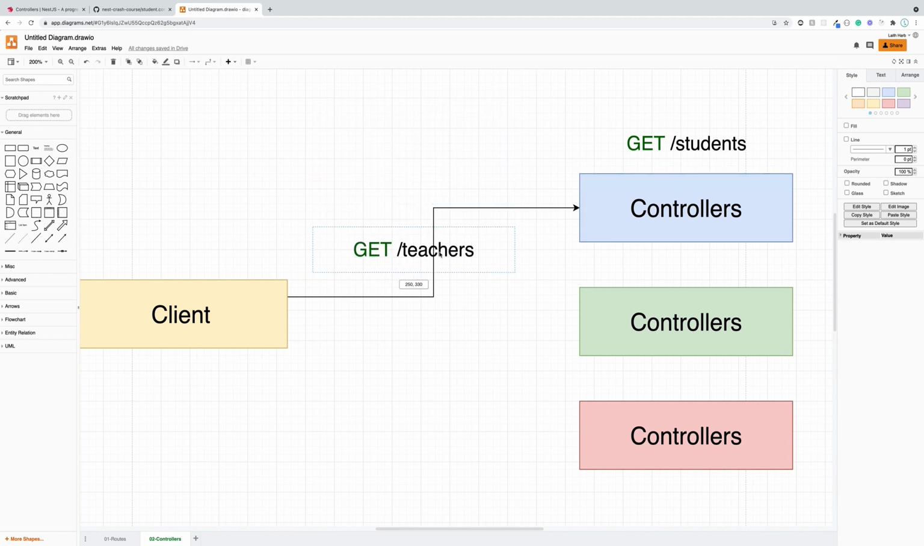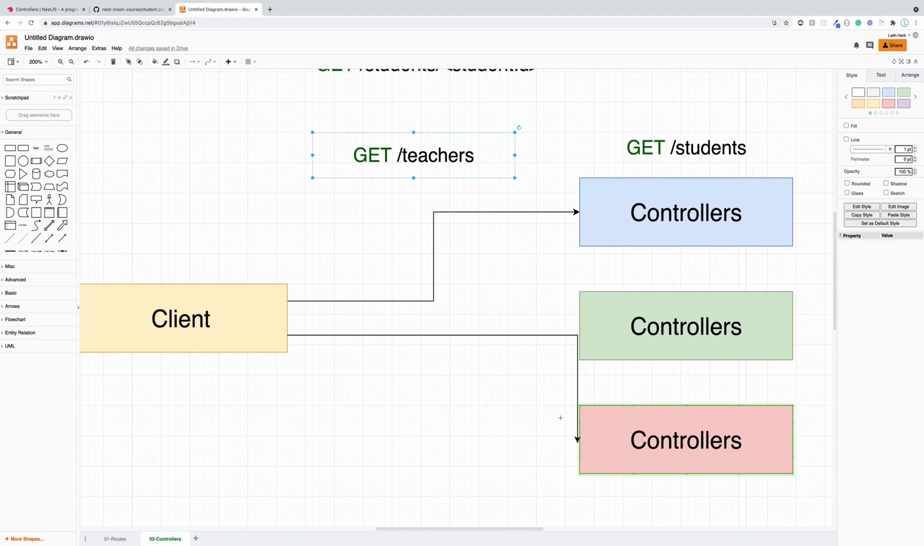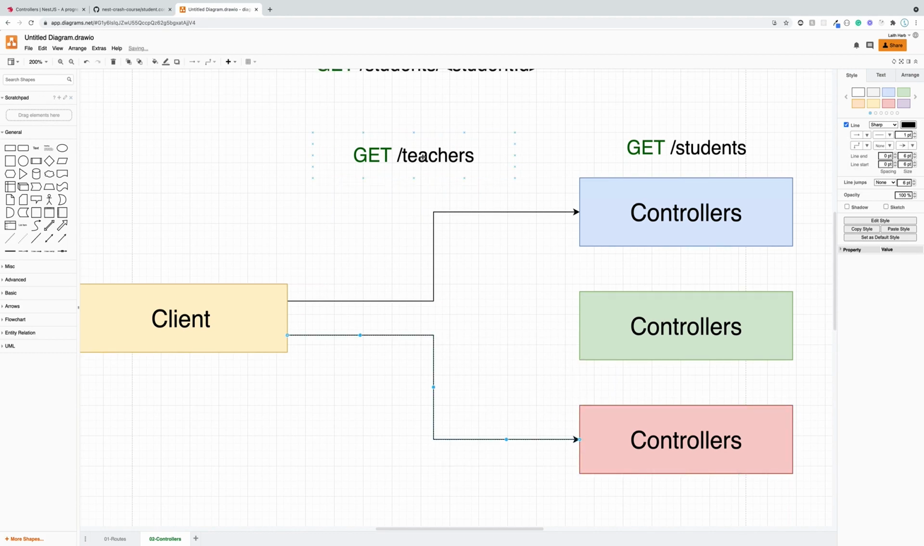Again, let's see here, we have another request. Let's say that we want to get all of the teachers. Then what we're going to do here is make a request to another controller that's handling all of the teachers.